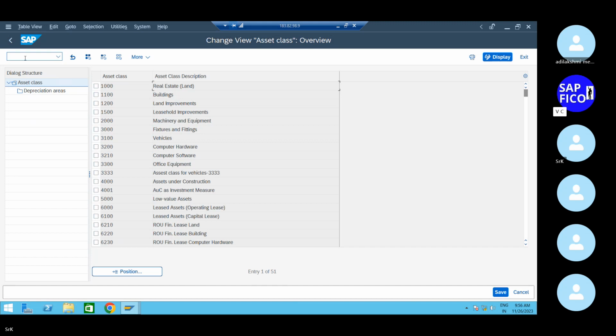Okay, so now what we need to do is determine depreciation areas in asset class using transaction code OAYZ. Go to the transaction code OAYZ.